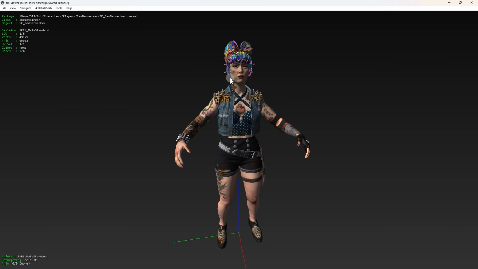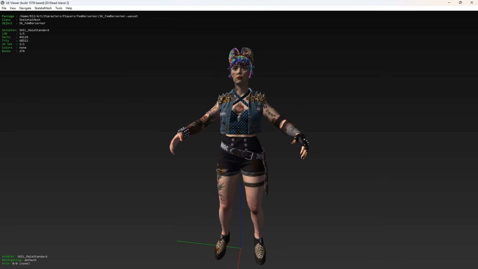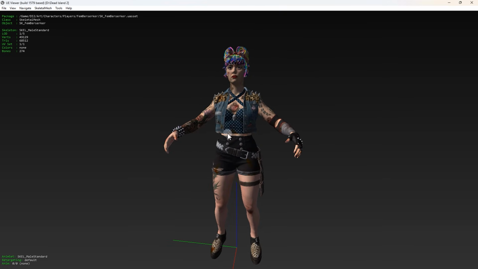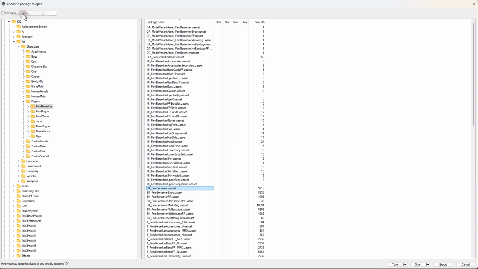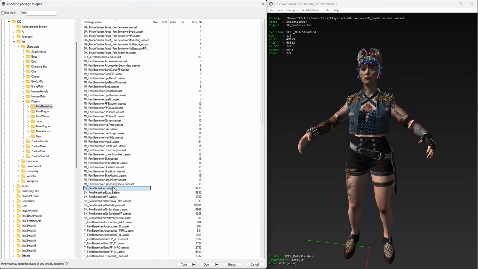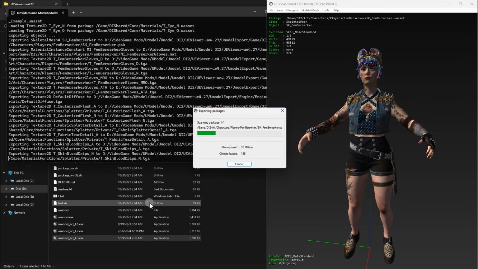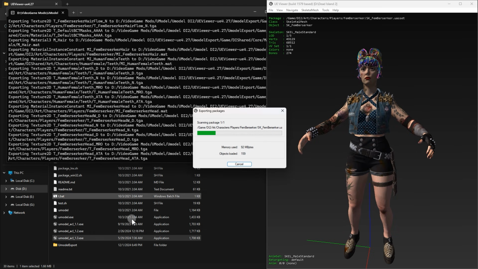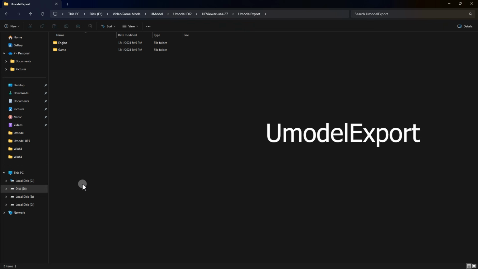Once you open a file, you can view it here in this window. Use your mouse to navigate. If you want to return to the previous window, go to File and select this option to go back. After you find the file, in this window, select that skeleton mesh file which contains this asset, and right-click on it, then Export. By default, it will export the assets in your UModel installation directory, inside the UModel Exports folder.